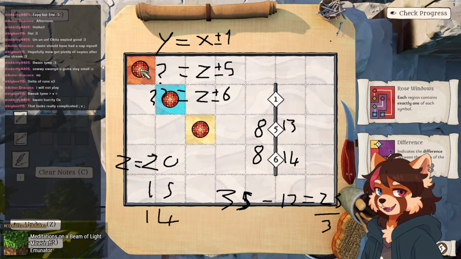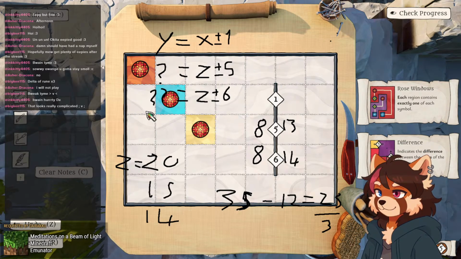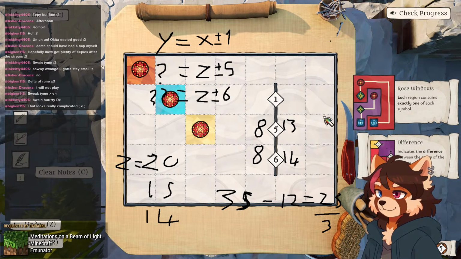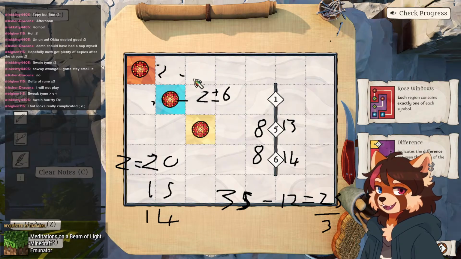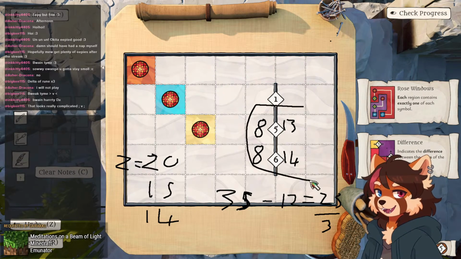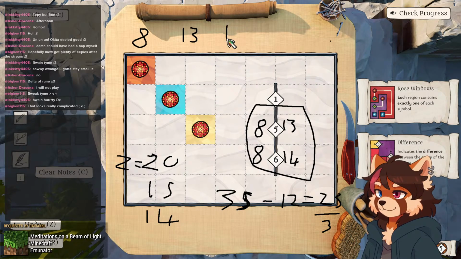Okay. We have our numbers. Okay. I know what I'm doing now. I know what we're doing. Let's get rid of this. These are our numbers. We have a region of size 8. We have a region of size 13. We have a region of size 14.